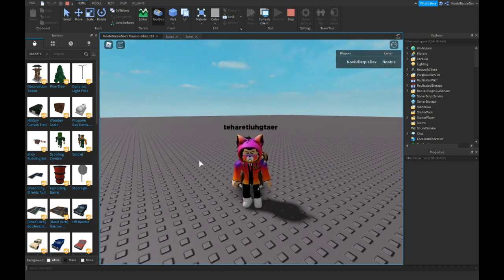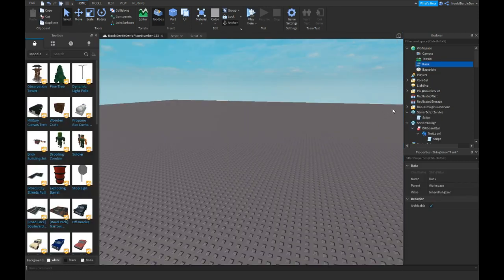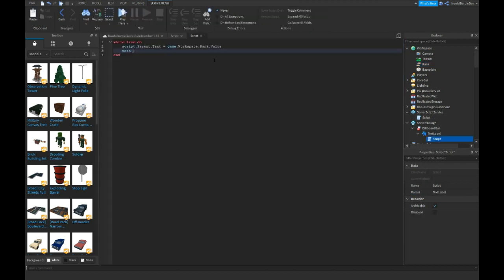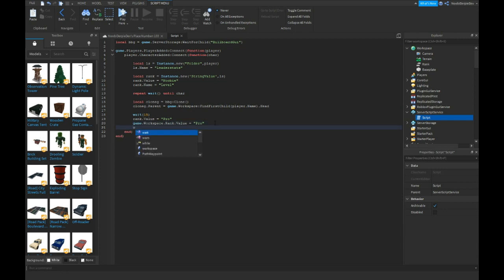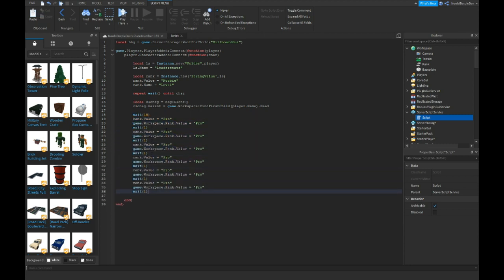Pro. As you can see, we're now a pro, and our text level changes to pro. But I forgot to change this to newbie. And then... I'm just gonna make it easy.